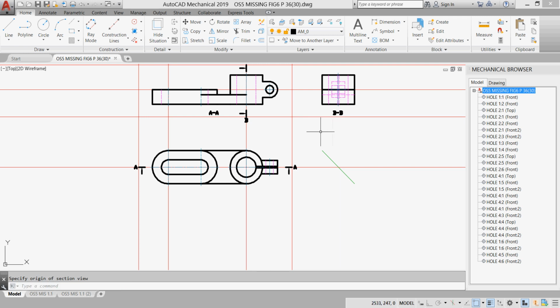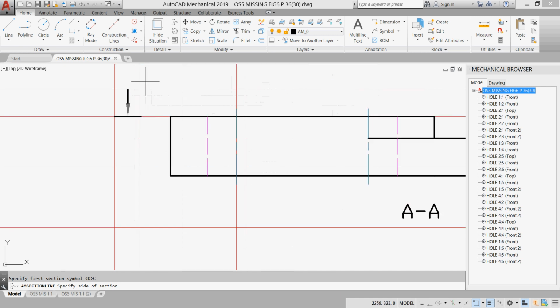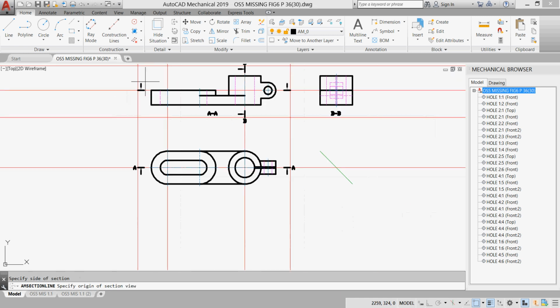The third section that we will do is at the top, so I'll begin my cutting plane here, end it here, enter. The label will be C, enter. The direction is to the top, so my arrow has to point down, and the name under that. These are the three sections that we'll do.